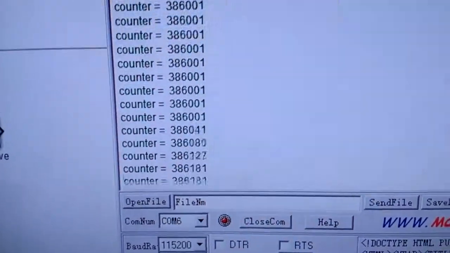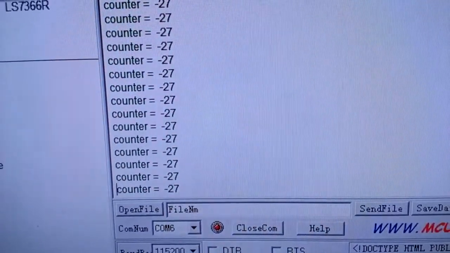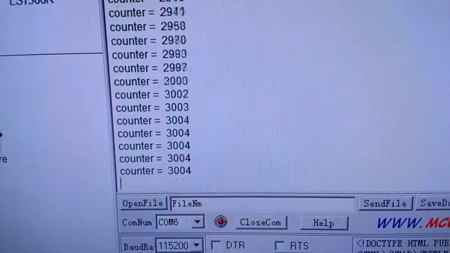So if I hit reset, okay, it goes from the start.